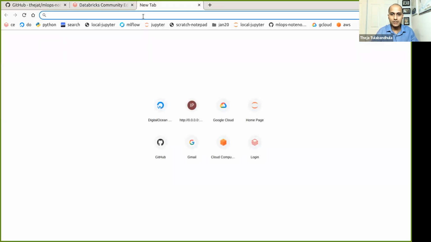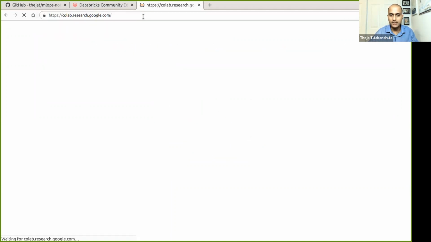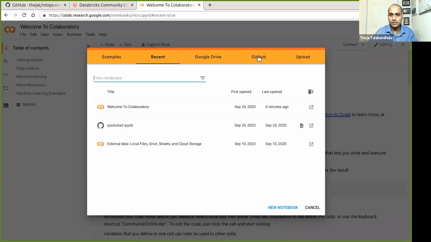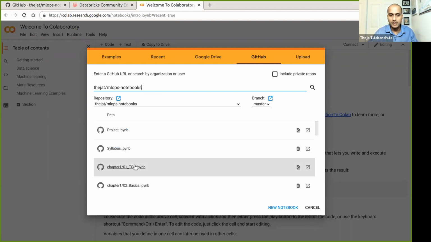The second one I said was colab.research. So here again, you can access any Git repo, and in particular our Git repo. So we can go here and type MLOps notebooks, and you should be able to see all the notebooks, and you can just open them.